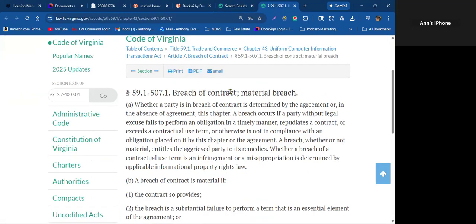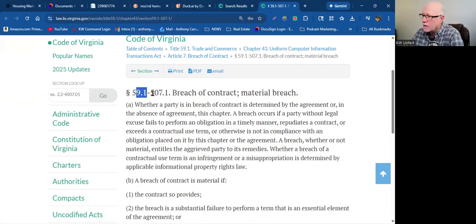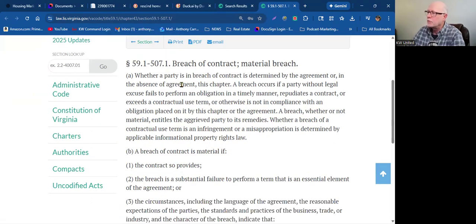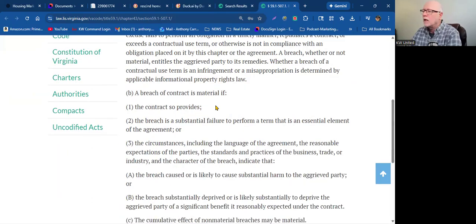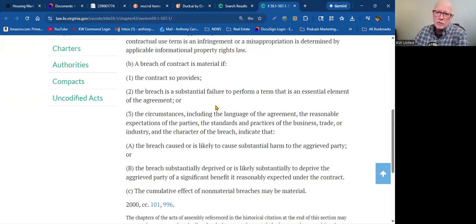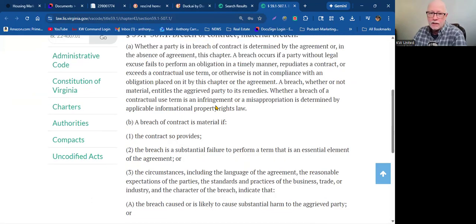So breach of contract, material breach under 59.1. Whether it's a breach of contract is determined by the agreement, or in the absence of agreement, this chapter. If a party without legal excuse fails to perform an obligation. So this is where you would ask, what is material breach? Hey, you're materially in breach, I'm not going to closing. But I would also say you don't just show up with a walkthrough form and say, we're not closing. Get advice from an attorney.